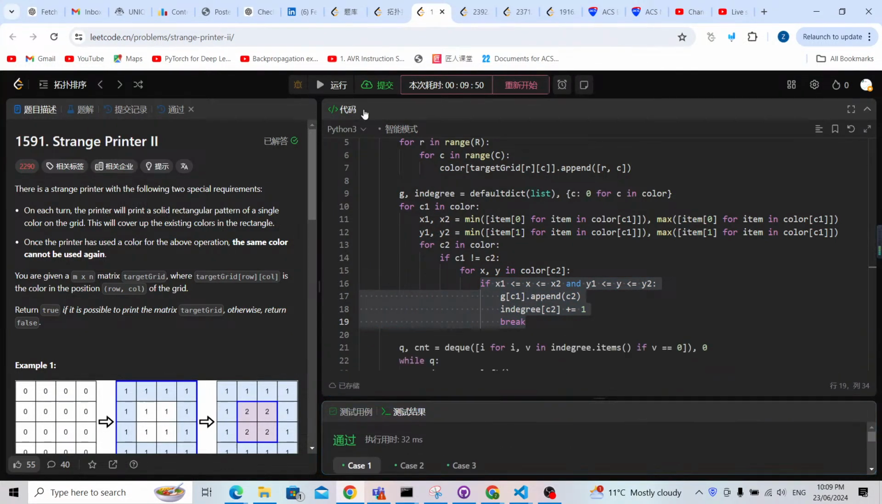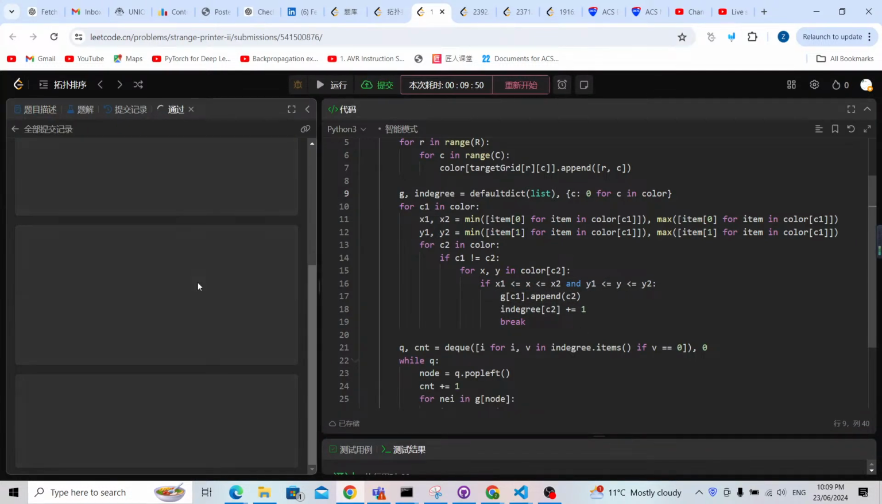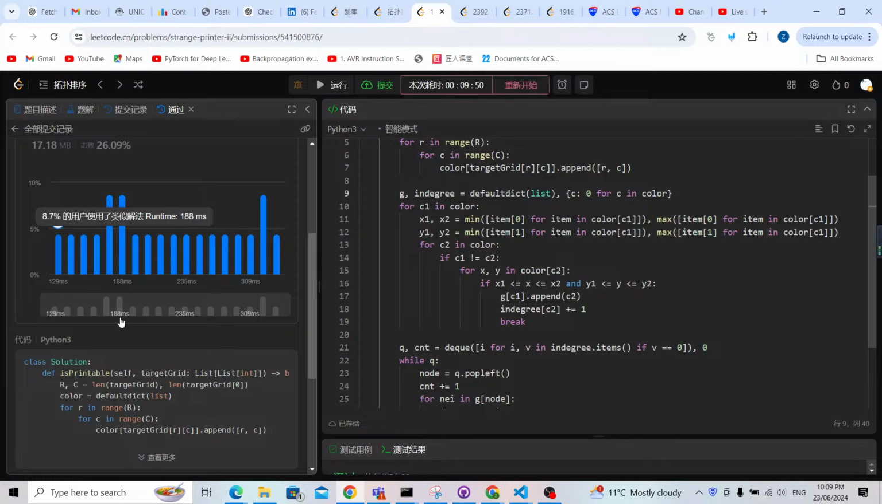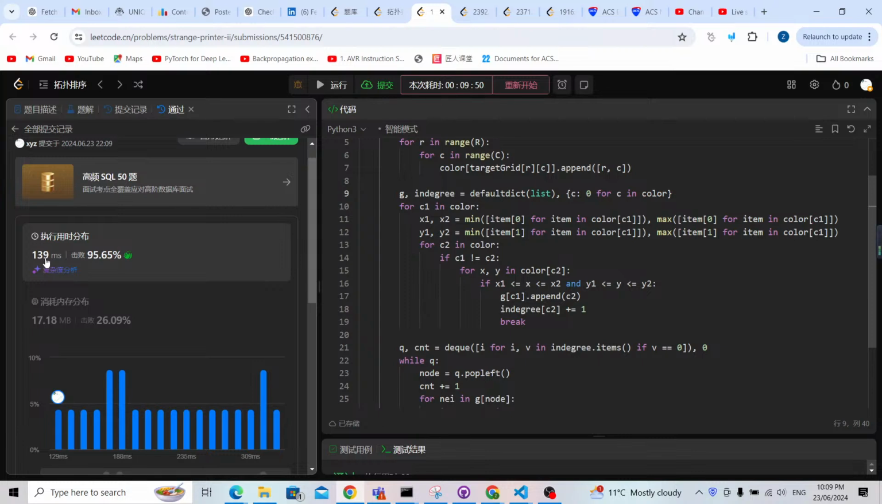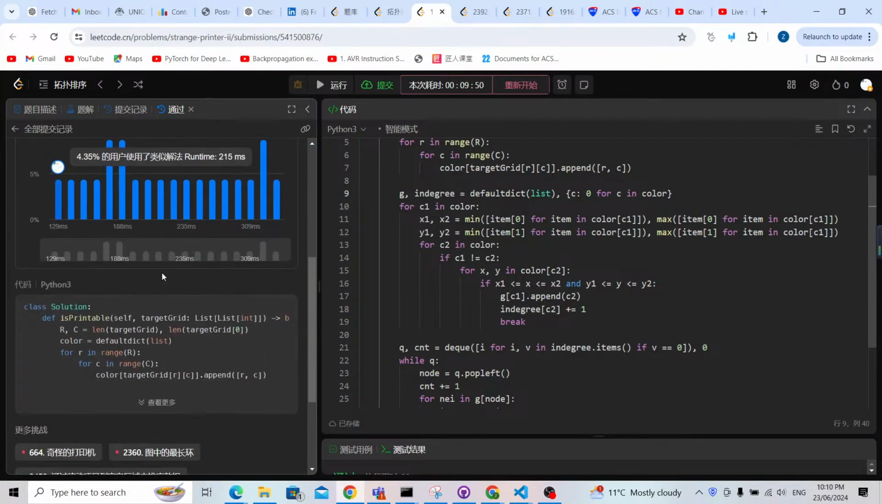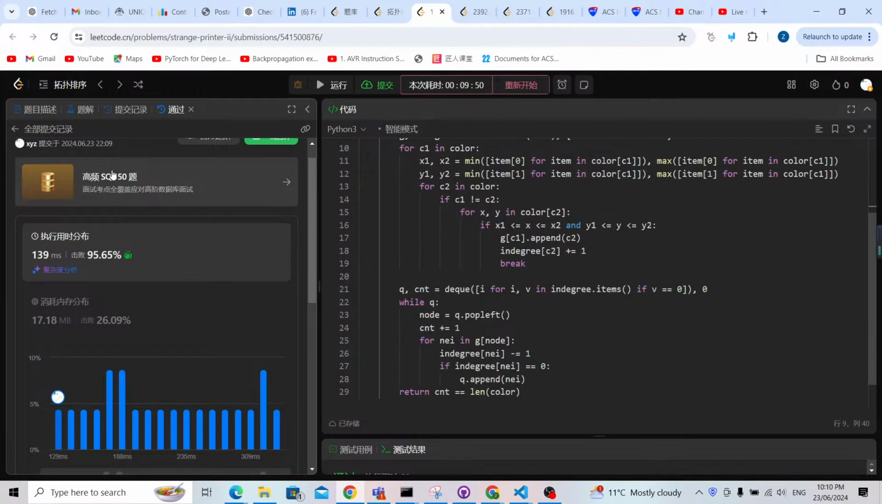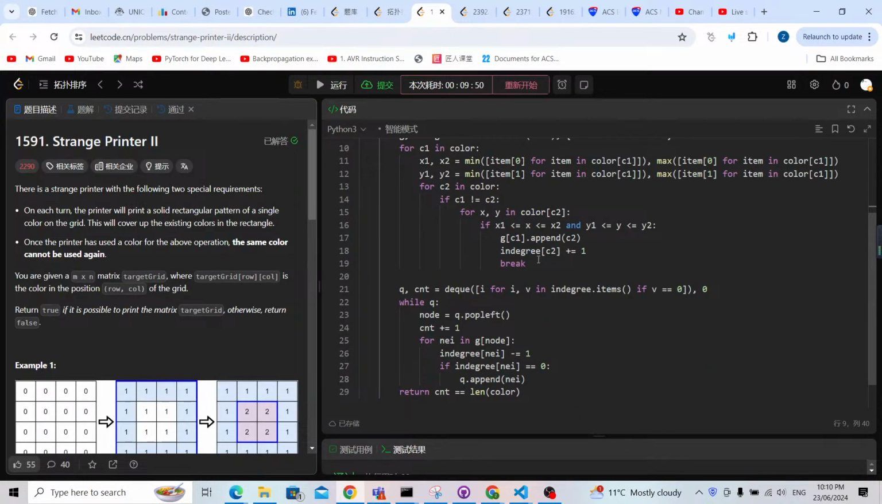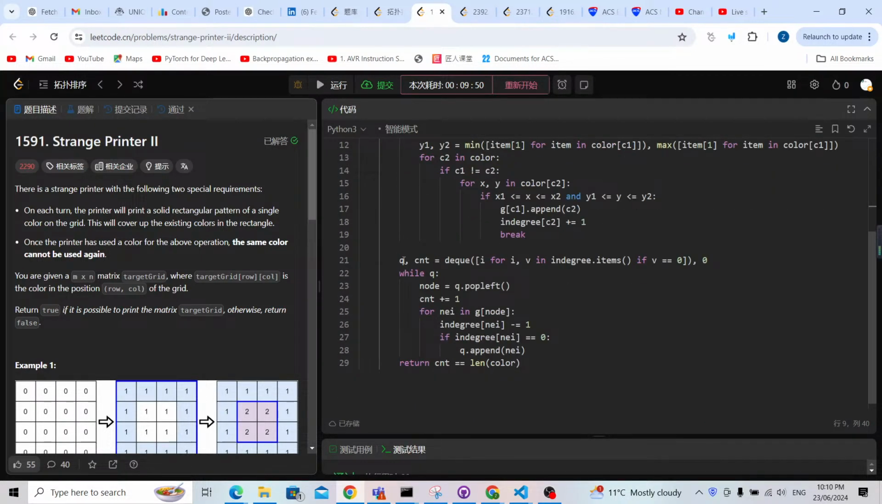Now let me just run it first to check. It seems that it is okay. Now let me submit it to check if it can pass. Yeah, as you can see, it passed, and I think it is really fast. It is just 0.1 seconds. I think it's really fast. Let's analyze the time complexity to see why it is so fast.